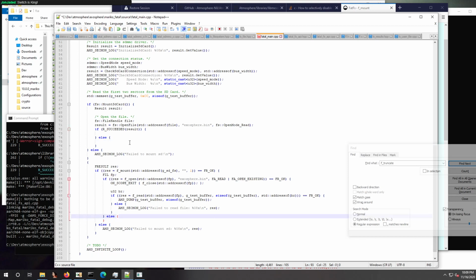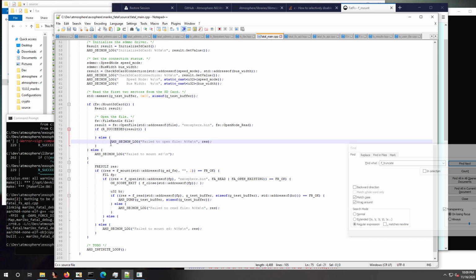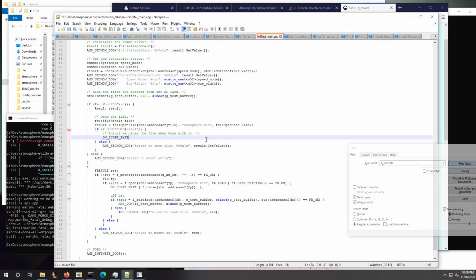Let's get this. I know, fancy vision kernel. Yeah, for real though. Results.get value. Then on scope exits, it has close file. Oh wait, this is, yeah, that doesn't need an address of.